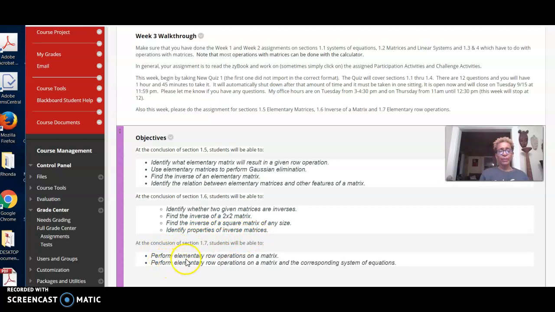And in 1.7, perform elementary row operations on a matrix and the corresponding systems of equations. So you will learn how to solve systems using matrices. All right then.